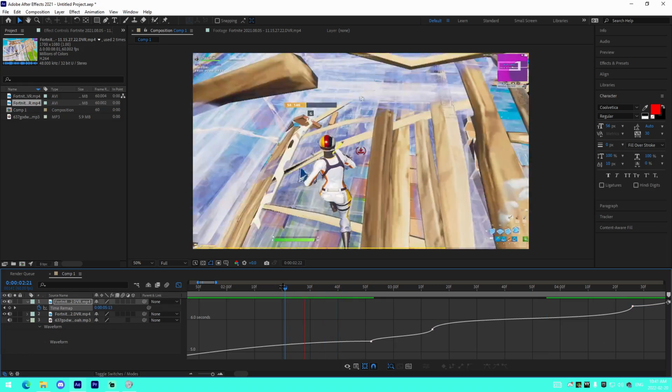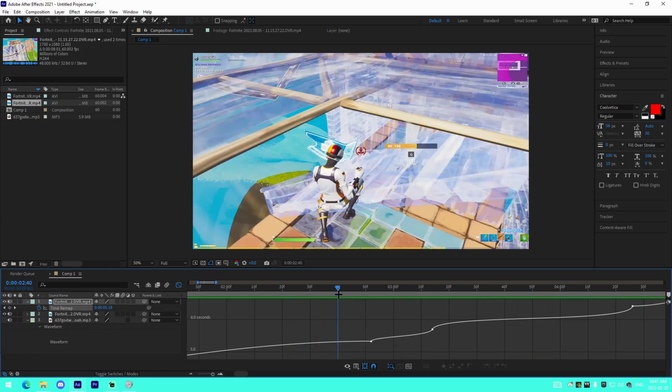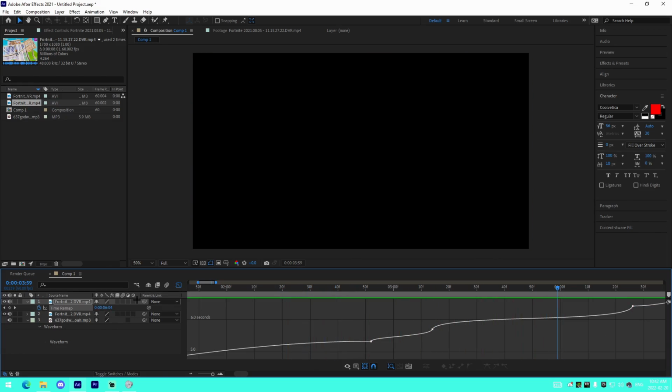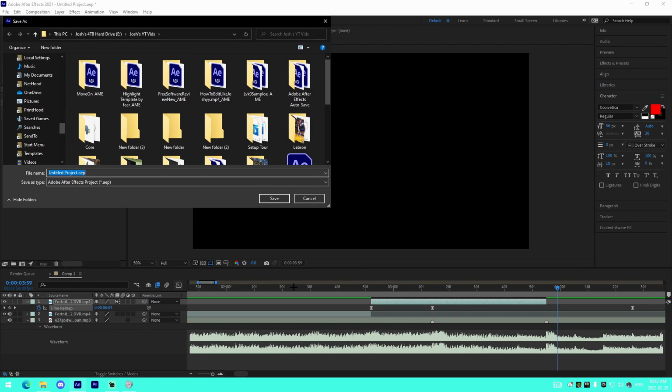So it should look something like that, and that should be good. Then all we're going to do is mute this layer, click this button twice to add frame blending, and it will look super clean.